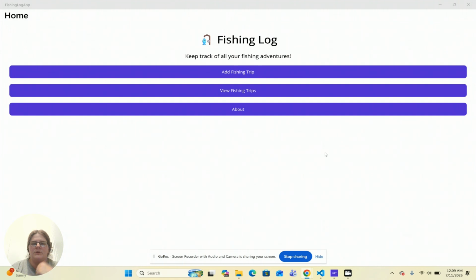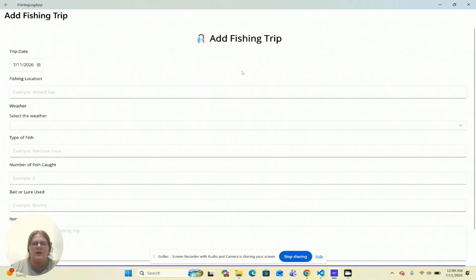From here, the users can add a new fishing trip, view saved trips, or learn more about the application. So I will click add fishing trip. On this page, the users enter information about the fishing trip, including the date, location, weather, fish caught, number of fish, bait used, and some personal notes. So I can show you that.